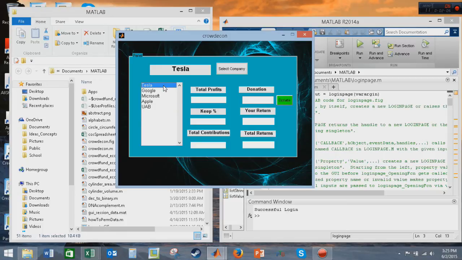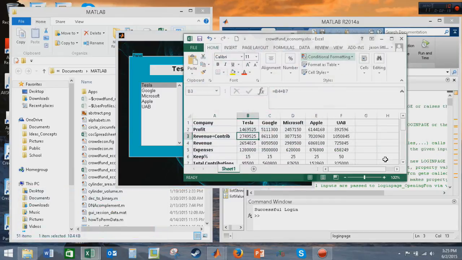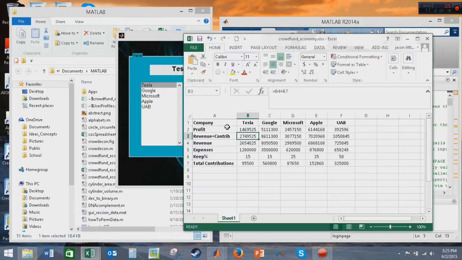Now you can click on one of these and then it changes up here. Let's start with Tesla. So you hit select company and it pulls up their information from this spreadsheet here. Now, how it works is it takes the revenue and the total contributions, puts that together, subtracts expenses, and then that's the total profit.